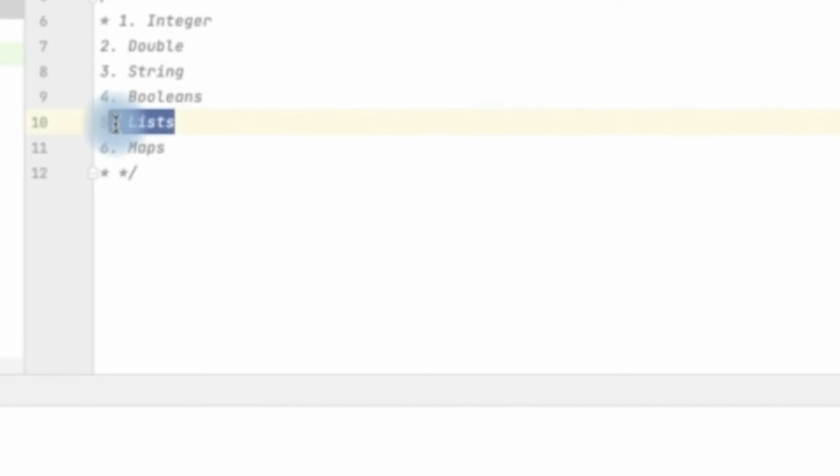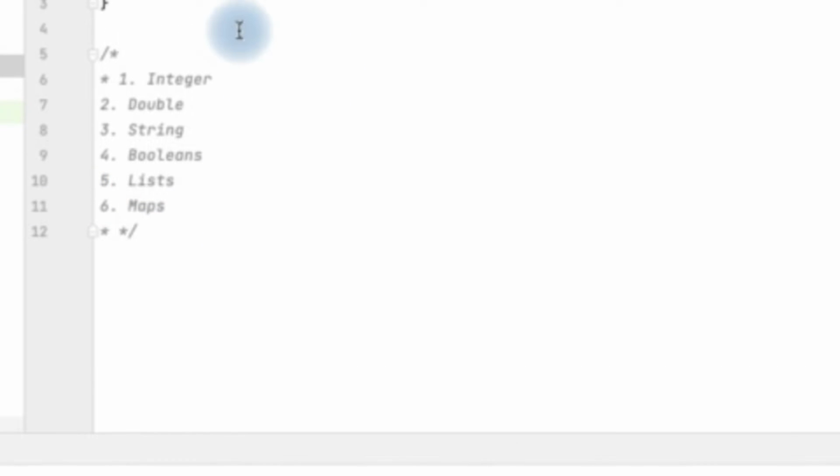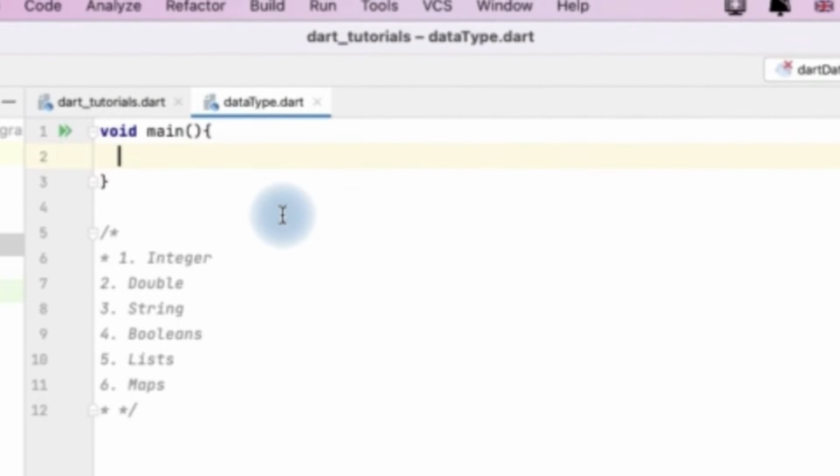List is another type of data type in which we will store a list of data. Map stores two things, one is a key and the other is a value.